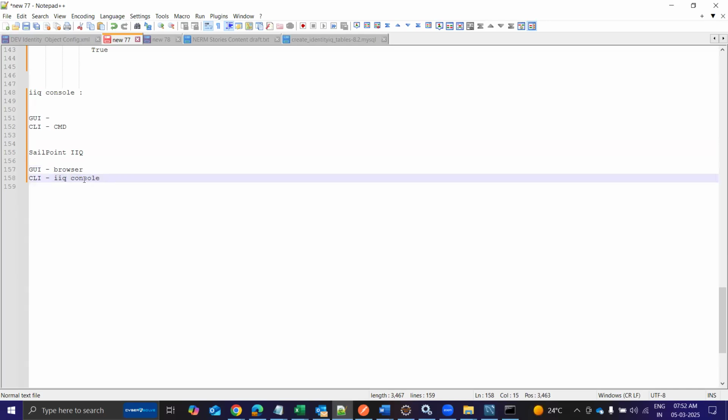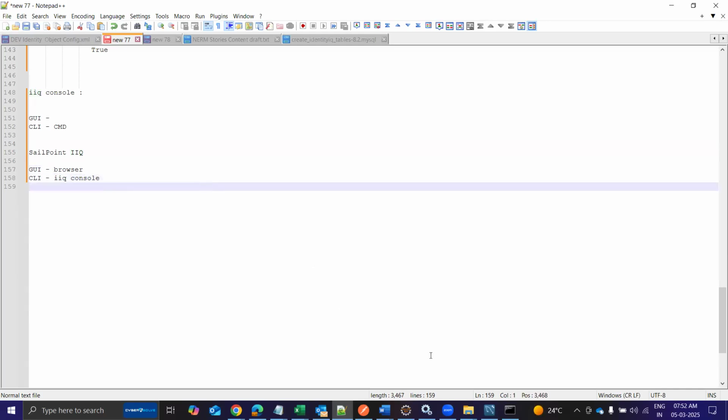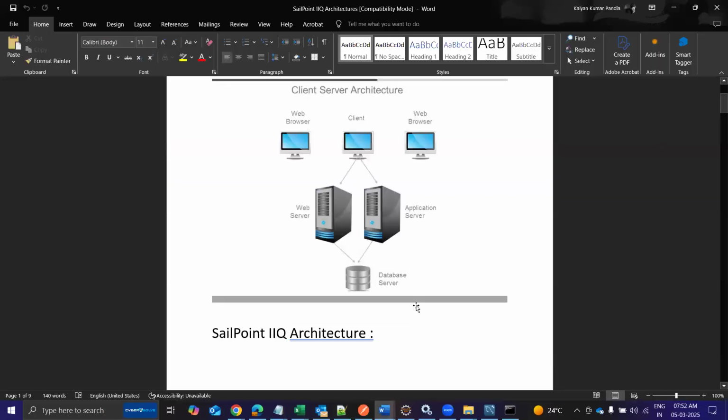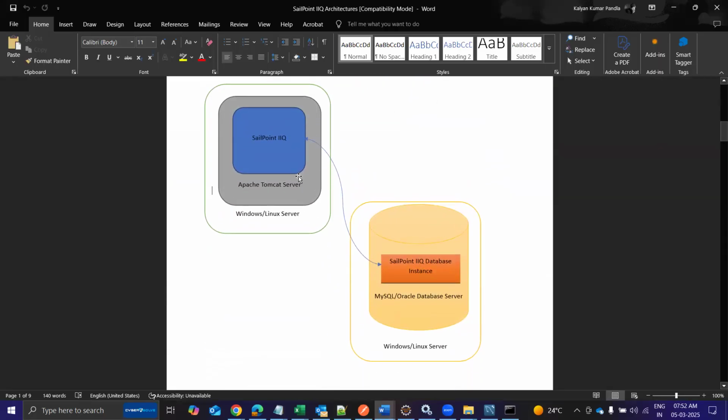And one another point with IAQ console: if we observe the infra, we will be able to interact via our browser if and only if our Apache Tomcat is up and running. So this Tomcat server is the main purpose, right? It basically exposes the functionality as a web application server, so we can access the application via browser. That is done through this Apache Tomcat server. So if the Apache Tomcat server is down, you cannot interact with our SailPoint application using the graphical user interface.